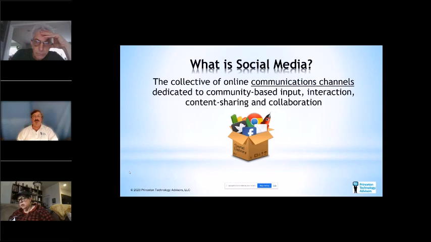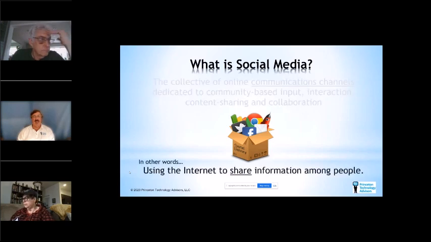When I saw that, I had read this a few times, and I really liked this as a definition of social media. But I was scratching my head, and I was thinking, well, it's a little complicated, especially if you are not very familiar with social media. And I kind of boiled it down to this: using the internet to share information among people. That's all social media is meant to do.